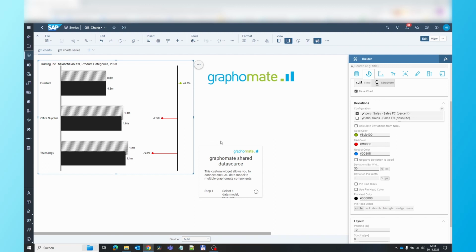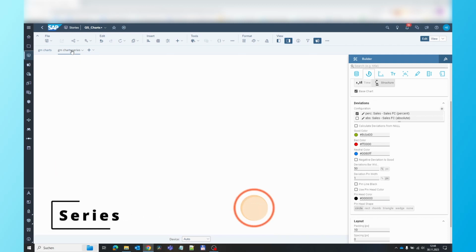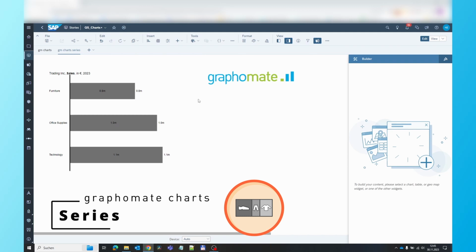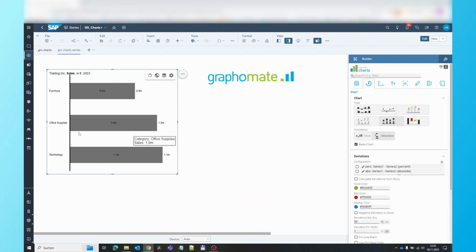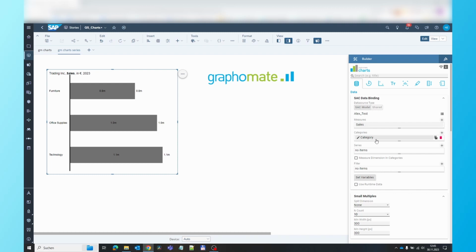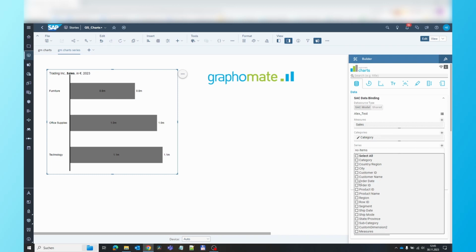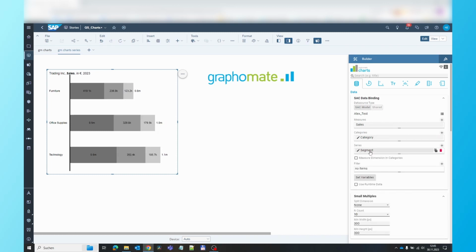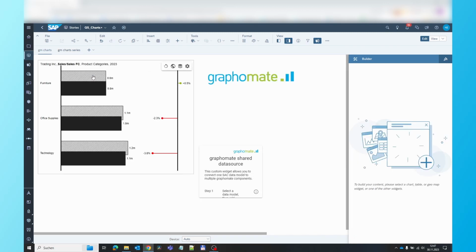Now I would like to give a quick look on the series, what you can do with series in our chart component, because if you have a look at this, it's almost the same chart, but with just one measure and the categories. And then down here you have the series field. And if you click in here, you can add another dimension. And for this time, for example, we choose the segment dimension. So it will add this dimension. And because this is a stacked bar chart, it will add these dimensions in the stack. Yeah, let's get back to the regular chart.